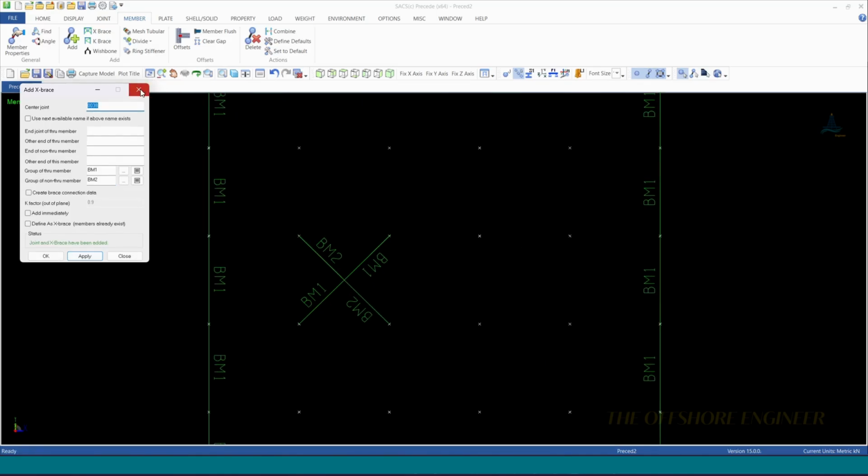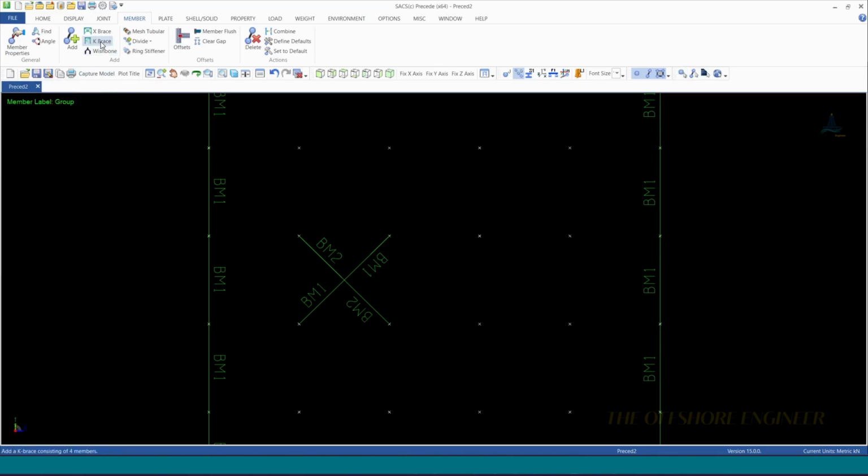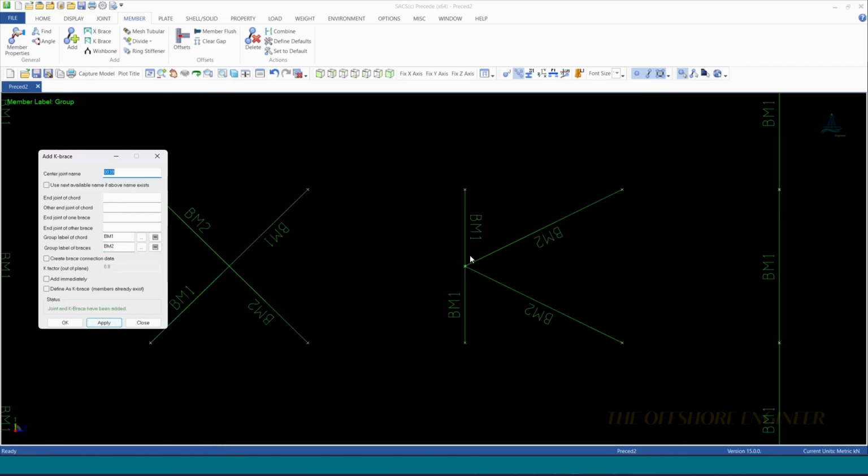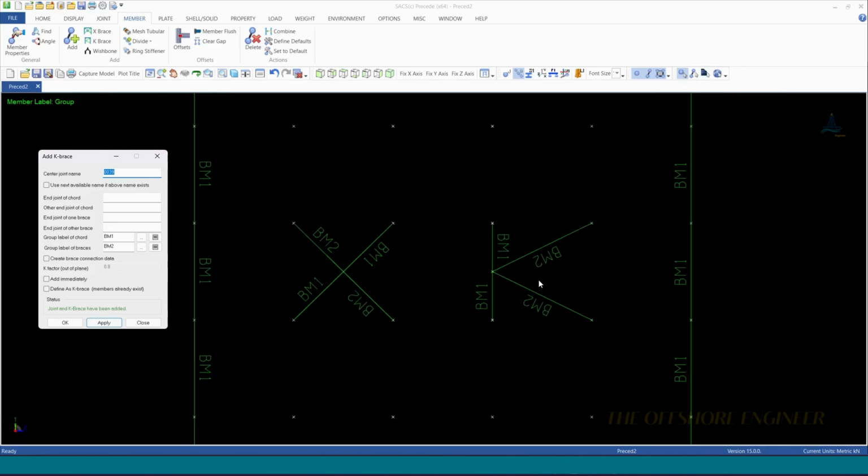Now let's say if I want to create a K brace. So for that, I want to do the same. First, I want to select the end joint of the chord and the other end joint of the chord. Then one joint of one brace and the joint of another brace. And here, for the chord, I will keep BM1, and for the other one, I will keep BM2, and click apply. So see, I have a chord with BM1 and the braces with BM2.